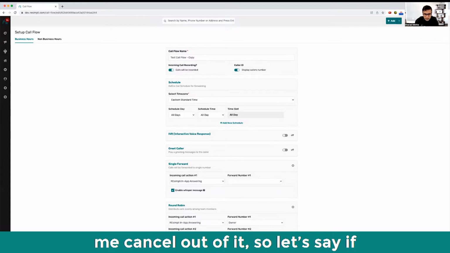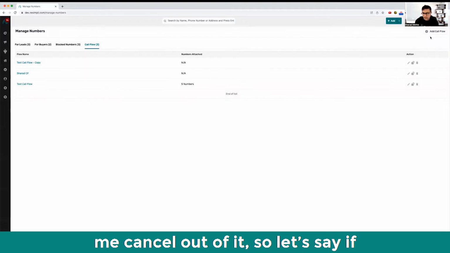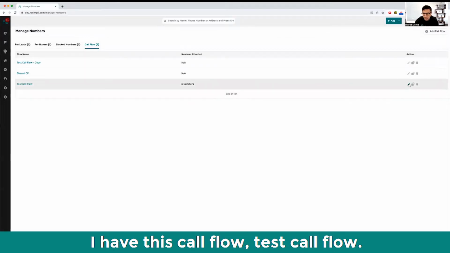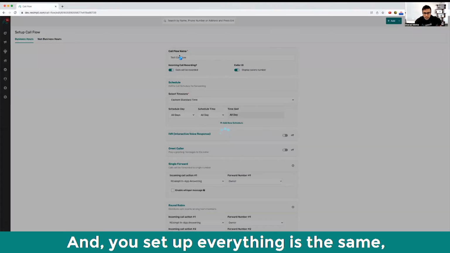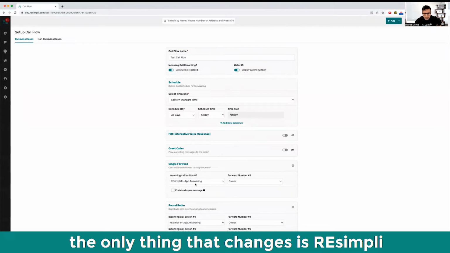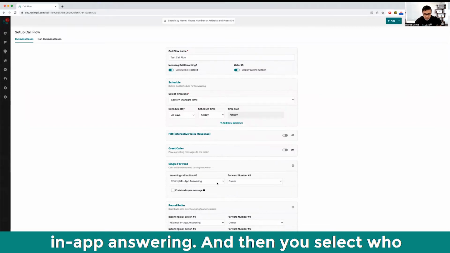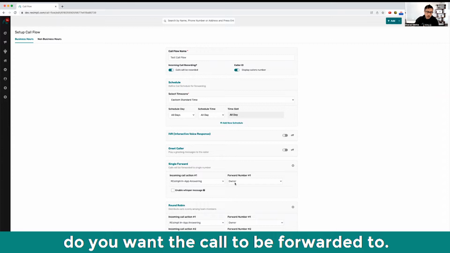So the way it works, let me cancel out a bit. So let's say if I have this call flow, test call flow, and you set up, everything is the same. The only thing that changes is REsimpli in-app answering. And then you select who do you want the call to be forwarded to.